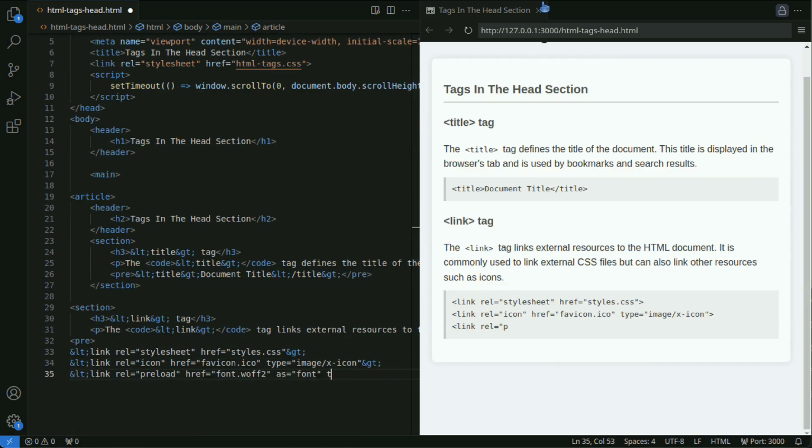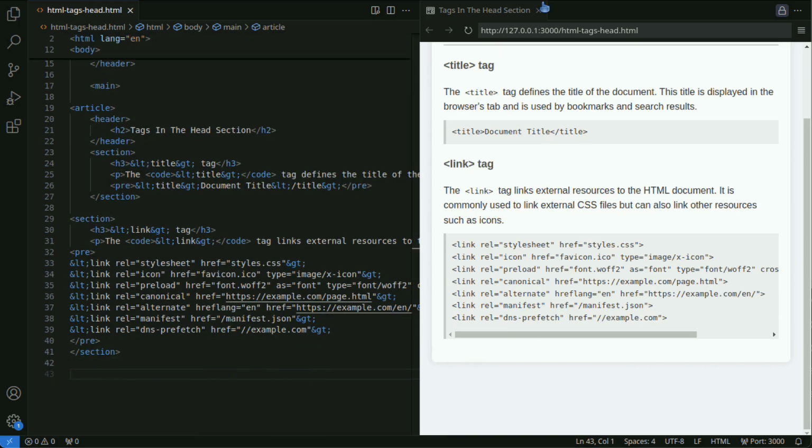Next, let's look at the link tag. The link tag is used to link external resources to the current document. It is commonly used to link external CSS files but can also be used for icons and other external resources. The rel attribute is used to specify the relationship between the resource being linked and the current document in the link tag. There are many types of values for the rel attribute, but here we will explain the particularly important and frequently used ones.